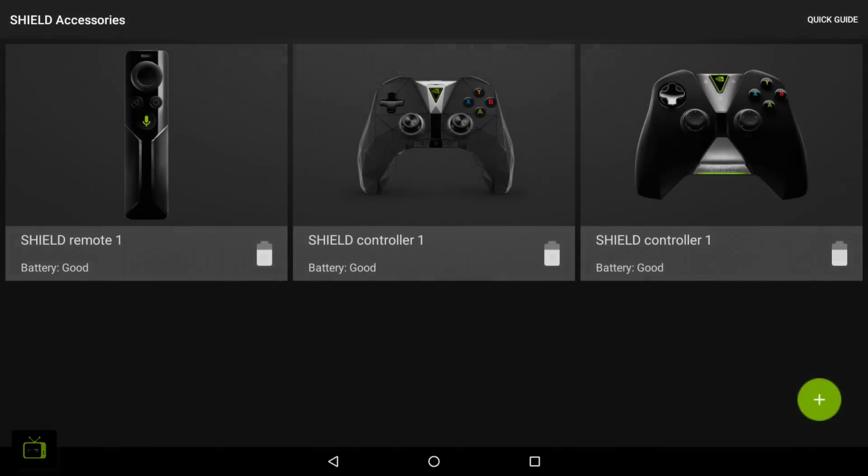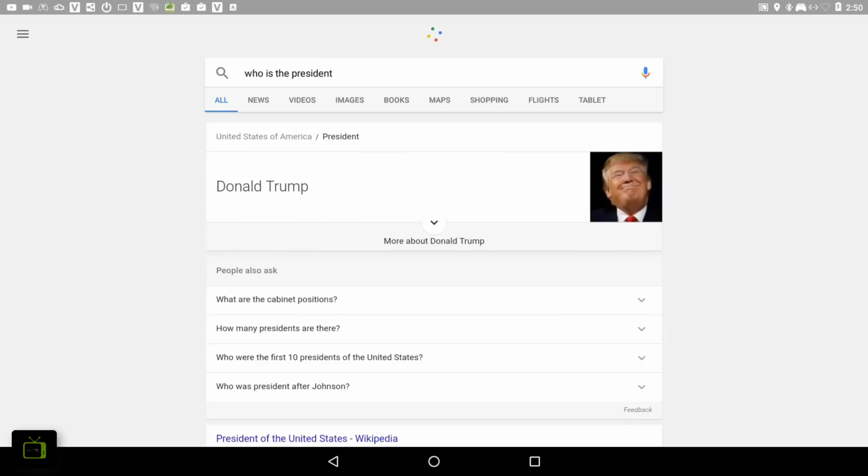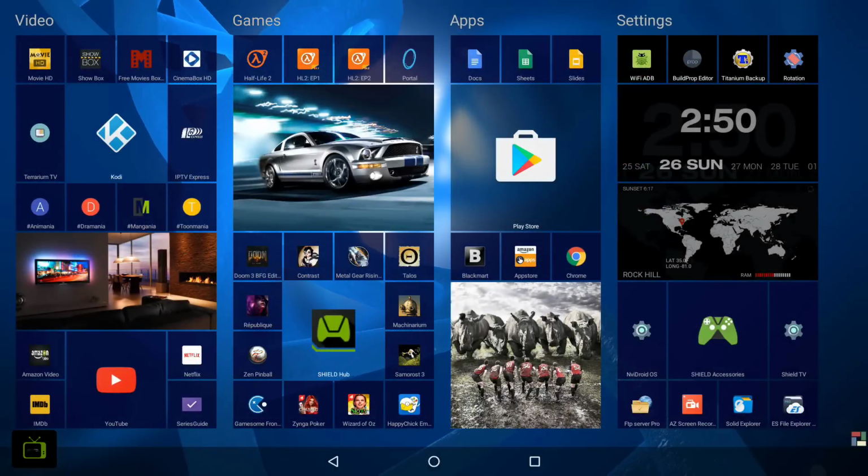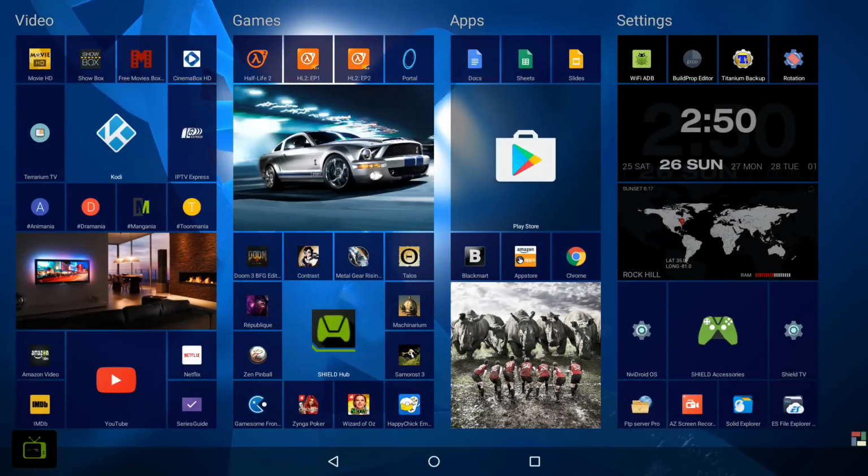Who is the president? Oh, gotta hold it. Who is the president? The president of the United States of America is Donald Trump. And there you have it. No more need for a webcam and a mic.